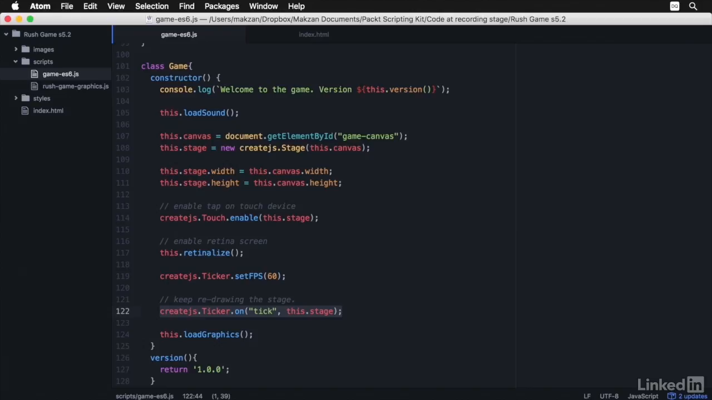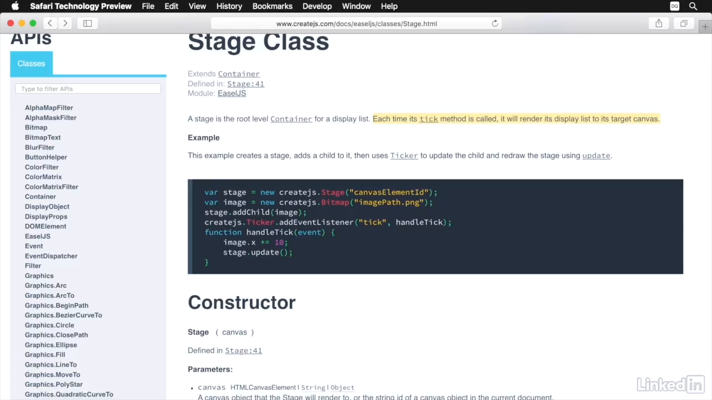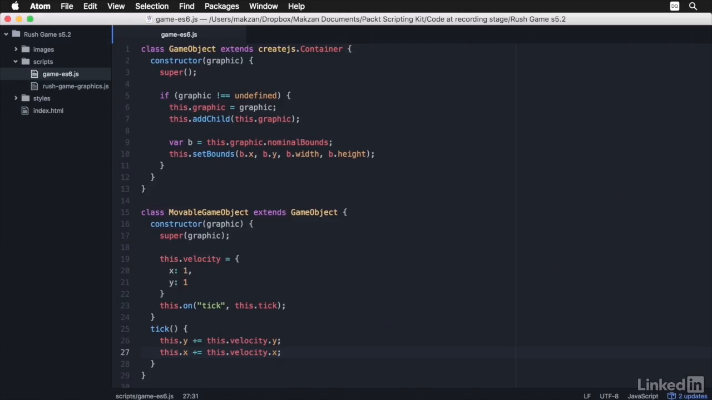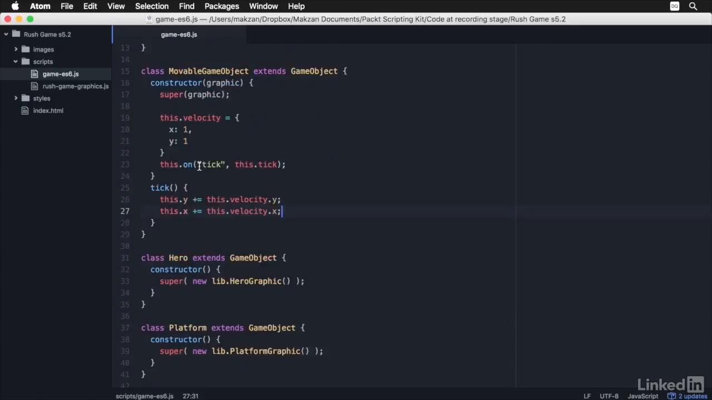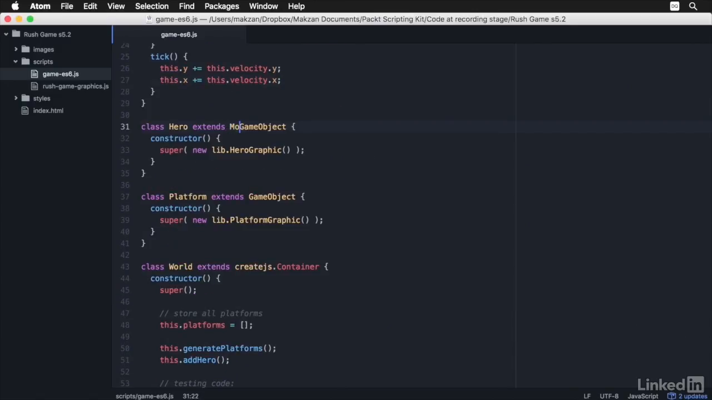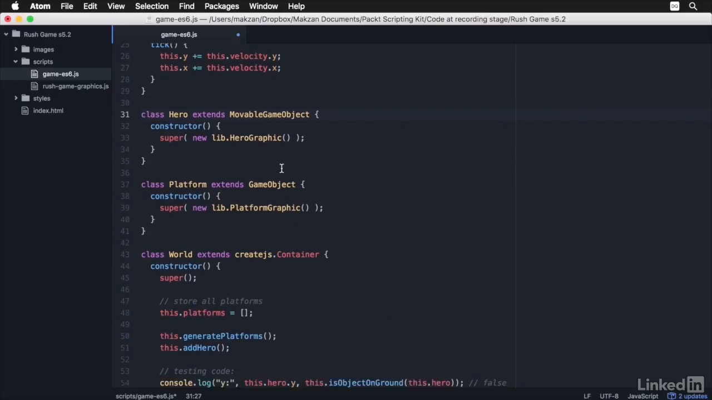The reason that we have set up the tick for this stage is to re-render the stage 60 frames per second. According to the documentation, each time its tick method is called, it will render its display list to its target canvas. Inside the tick, we apply the x and y velocity to the game object. This code ensures that when we update the velocity value, the movement of the game object changes. Let's move on to the hero class. We now change the hero to extend MovableGameObject instead of the original GameObject class.